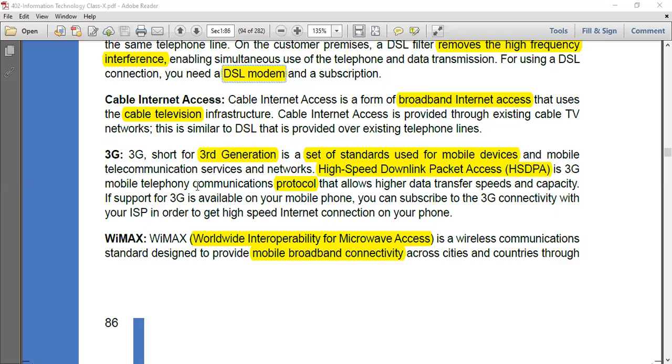Then is 3G. 3G we all know it's a set of standards used for mobile phones, right? And mobile telecommunication services and networks we can access. हाई स्पीड डाउन लिंक पैकेट एक्सेस, ये एक प्रोटोकॉल का नाम है जो 3G सर्विस को एनेबल करता है, और इस प्रोटोकॉल की वजह से it allows the higher data transfer speeds and capacity. So we can access higher speed of transferring of data and the capacity of transmitting is also higher as compared to other things. तो 3G जो है वो 2G से इसीलिए बेटर है बिकॉज़ उसके पास ये प्रोटोकॉल है.